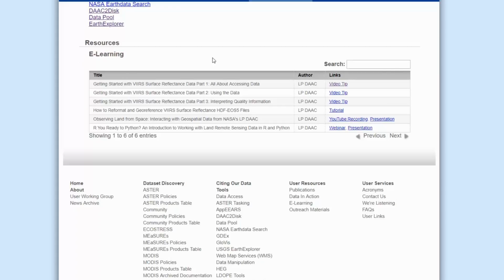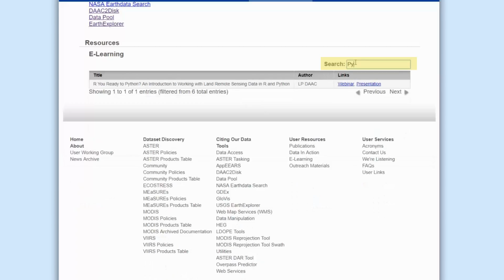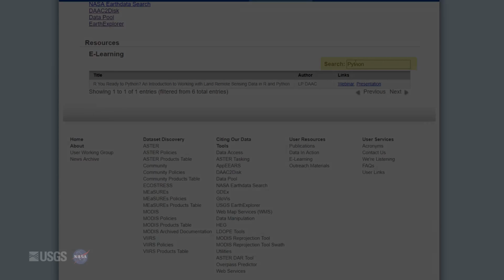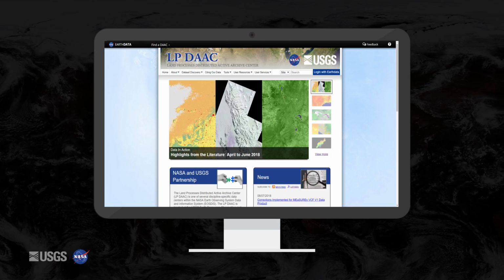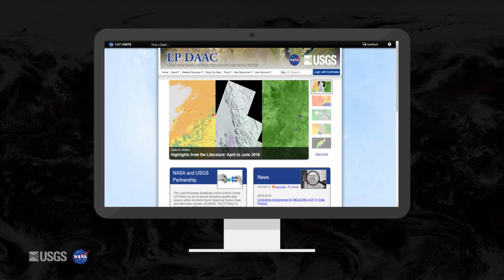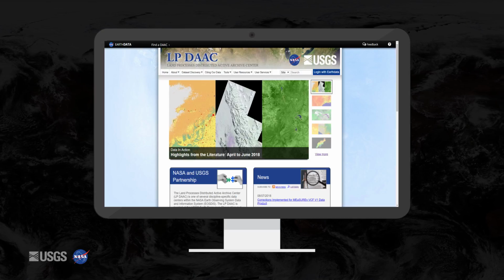The e-learning table is searchable. For example, type Python in the search bar to bring up the e-learning resources that relate to the product and Python. In this case, the resource is a webinar and presentation on using R and Python with land remote sensing data. Now that the product information on the LP DAAC website has been explained, information on how to read the VIIRS file name will be discussed.